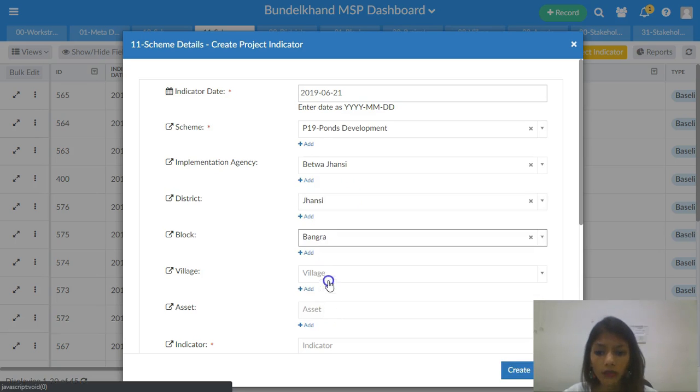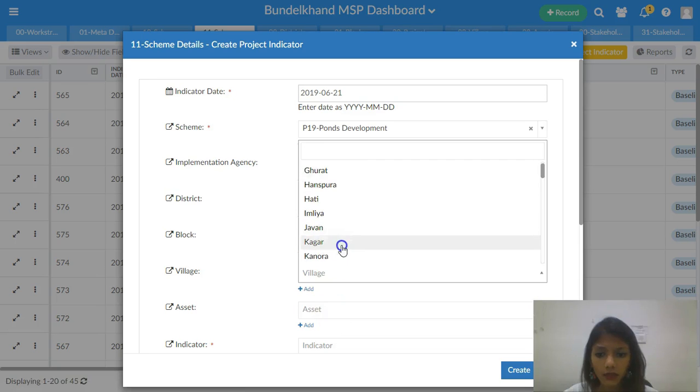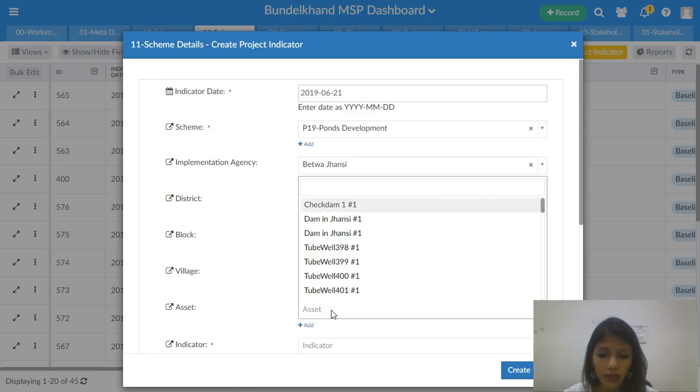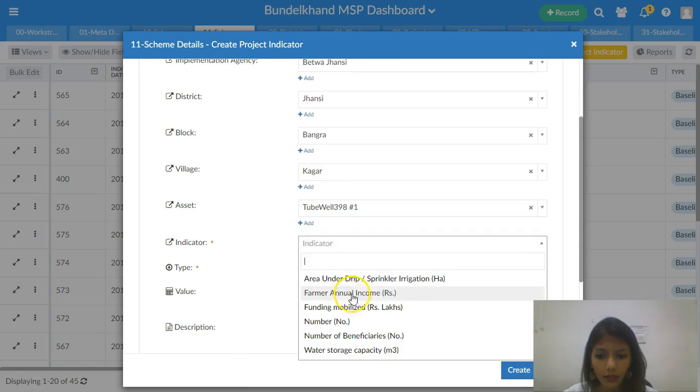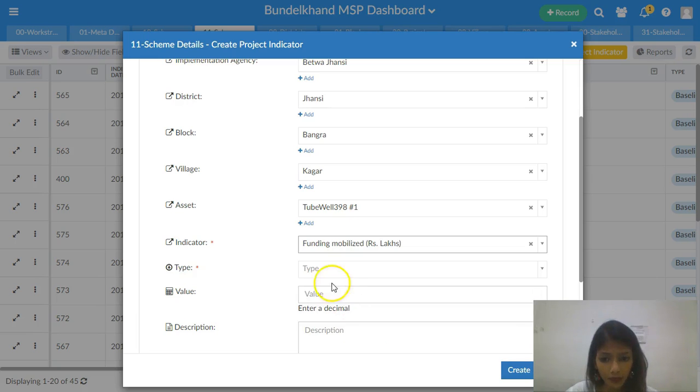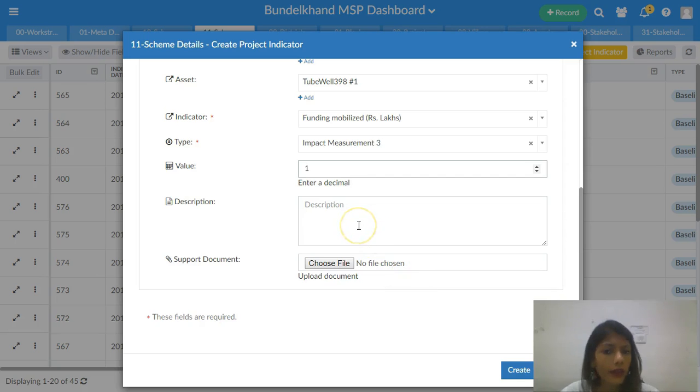The block. The village. Select the asset. Select the indicator. If it has to be numbers, rupees, farmers' annual income, anything. Select on the type. Put in the values. You can add a description and you can put a support document and click on create.